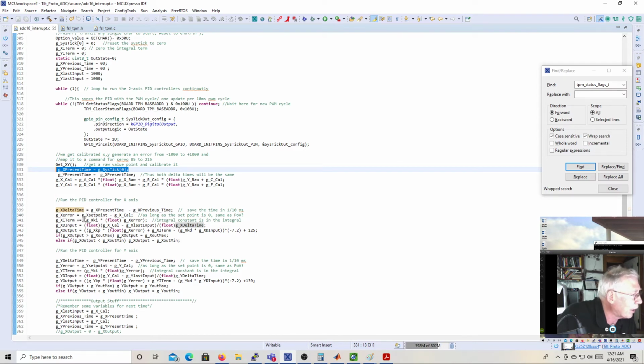So our X set point, which is always 1000, minus our calibrated value, which is where the ball is now, wherever it is. This error can be negative. If the ball is to the right of the center, X is bigger than 1000, so it's 1000 minus something bigger, which would be negative. If it's to the left of the center, it's going to be positive.